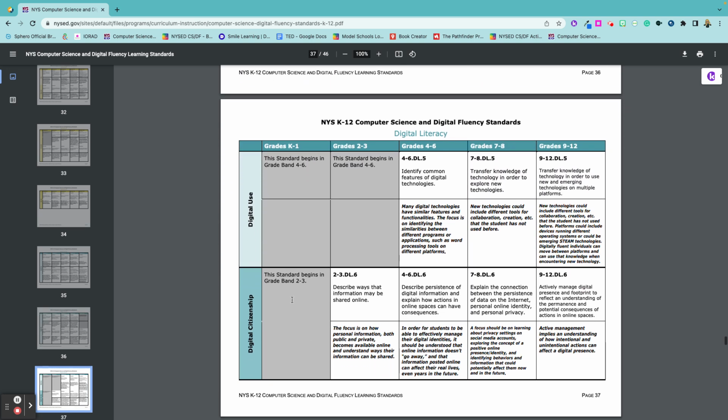The last 2, you'll note that they start at further up the line as far as grade bands go. The last one here for digital use is looking at different digital technologies and thinking about how you can transfer from one to another. So let's say they've used a Fitbit, now they're going to use their Apple Watch. Or they might have created something in Book Creator, and now they're going to create something in Google Slides or something along those lines. You could also take a look at emerging technologies.